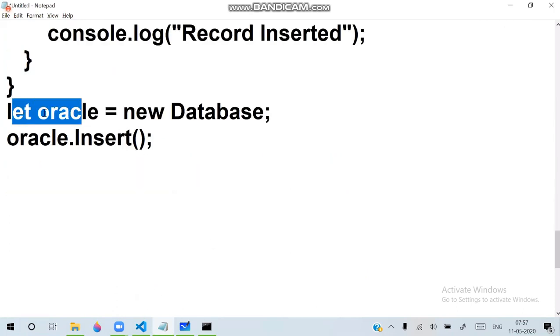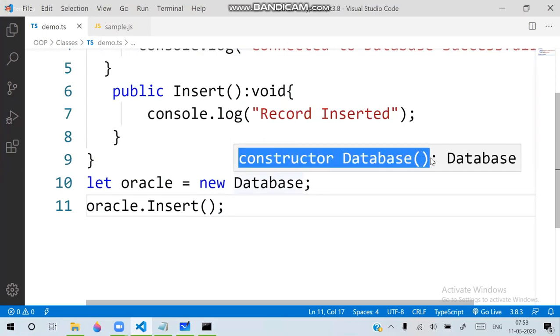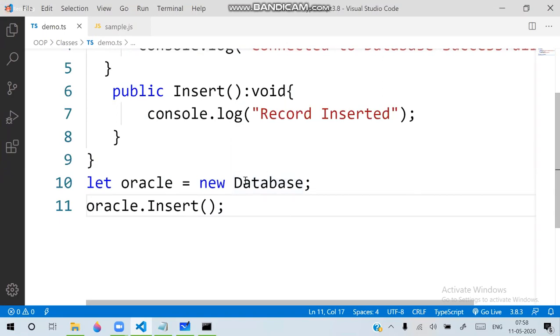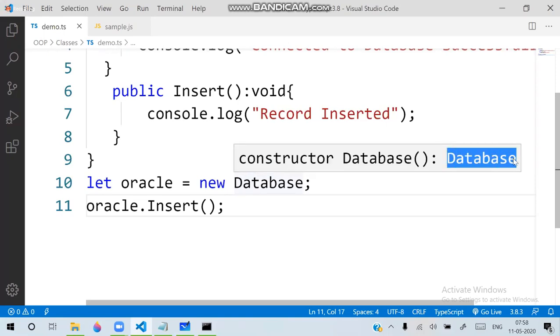In other programming languages, generally, you have a habit of giving the class name and parenthesis. That is actually not required, because in TypeScript, you can see it will automatically call that constructor. You can see it is calling the constructor of Database type. The constructor is called automatically.